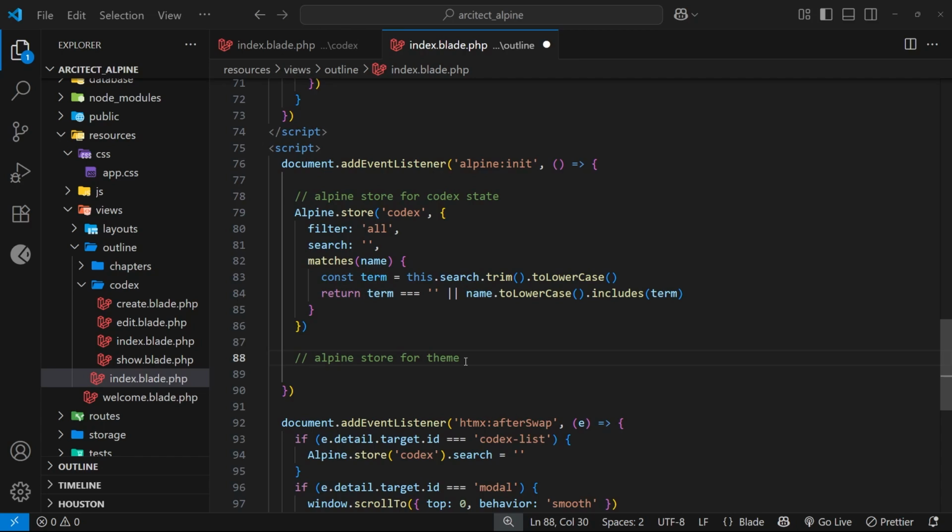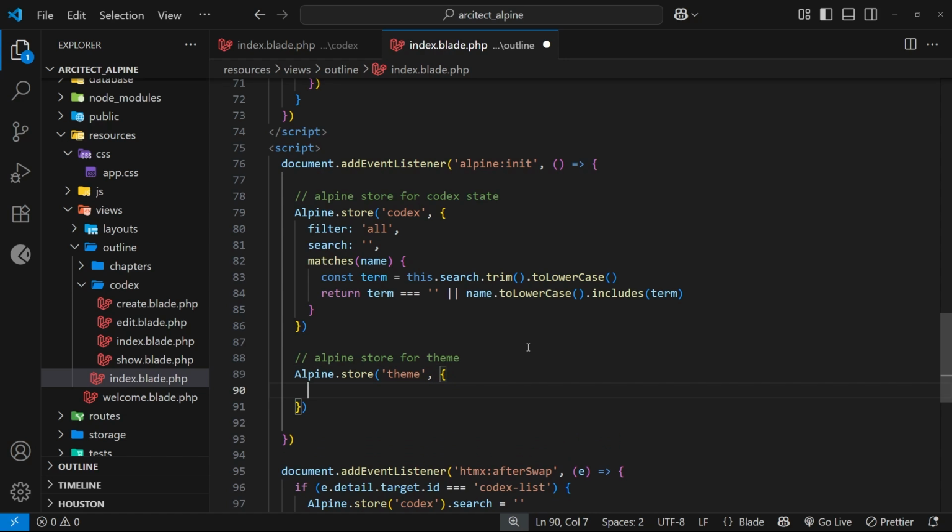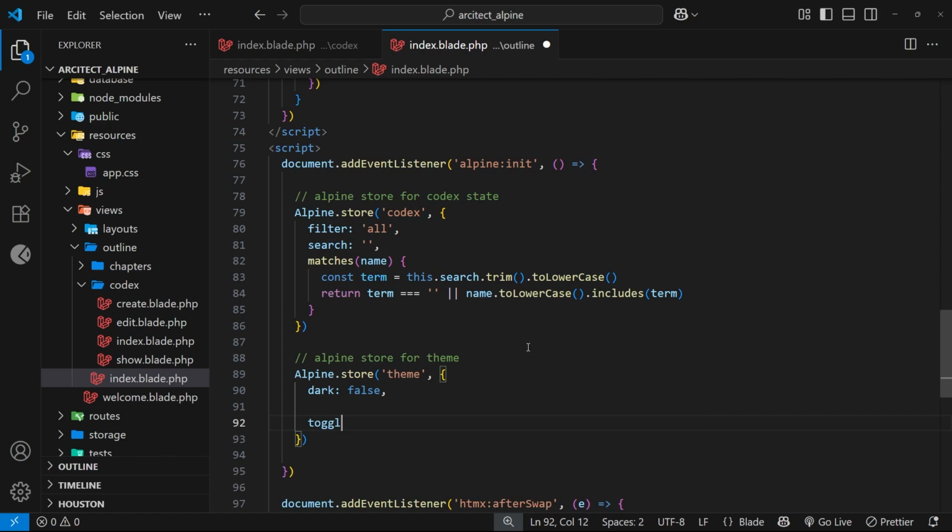So then, I'm actually going to make a new store for this theme state because I don't think it belongs inside the codex one. So down here then, I'm going to say alpine.store and then we'll give this store a name of theme. Now, as a second argument, we need the object, and I'm just going to make a single state property in here for now, which is called dark, and I'm going to set it to be false by default. Then I'm going to make a method in the store called toggle, which reverses the current value. So to do this, we can just say this.dark is equal to not this.dark. So if dark was currently false, then not false is true, so it becomes true, and vice versa. All right, so that's all we need to do in the store for now.